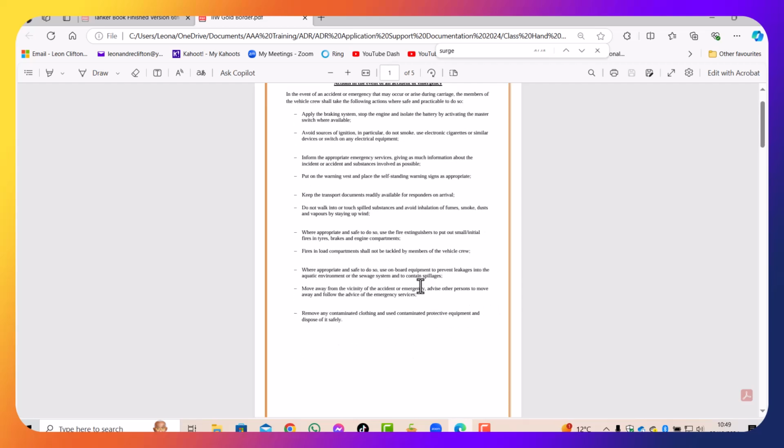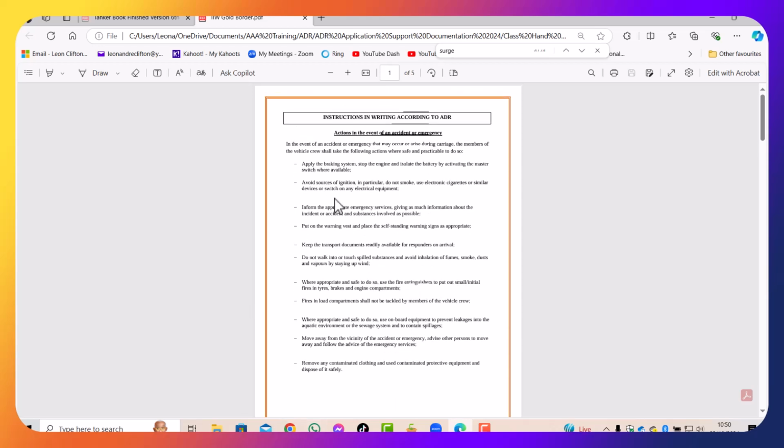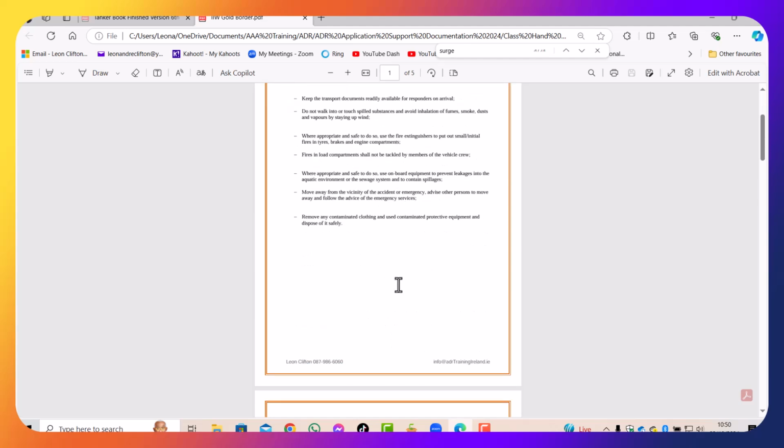Where appropriate and safe to do so, use on-board equipment to prevent leakage, that's your spill kit. We come to that in Section 3, that's under additional equipment. And you move away from the vicinity to a safe place, upwind and uphill. Remove any contaminated clothing, in case you got contaminated, and protective equipment, and dispose of it safely. So that's Section 1. Okay, what to do in case of an emergency or an accident, Section 1.